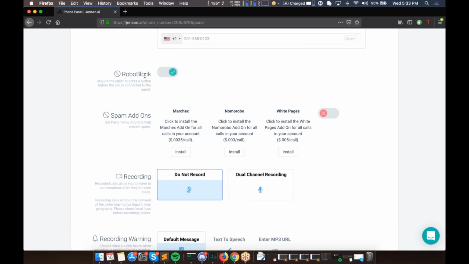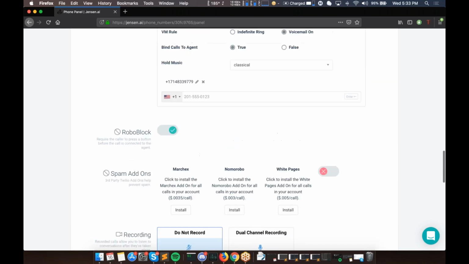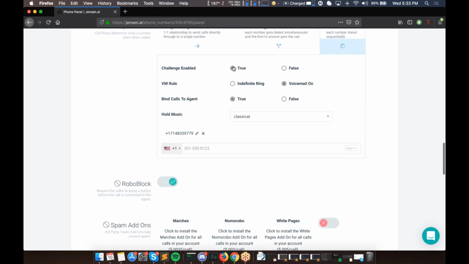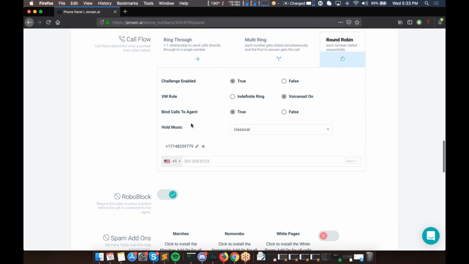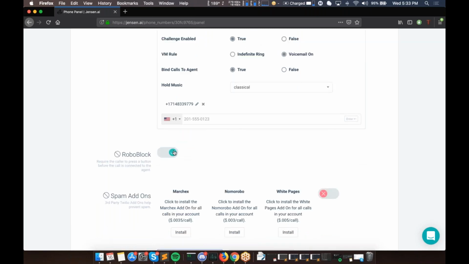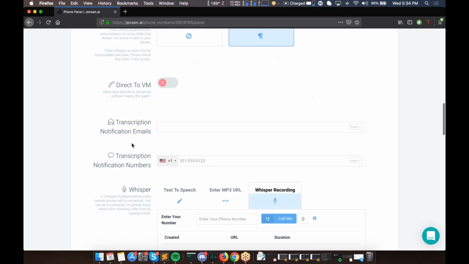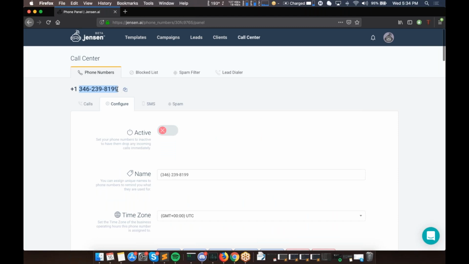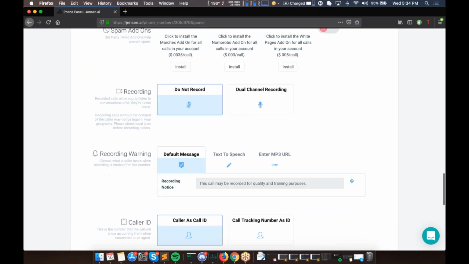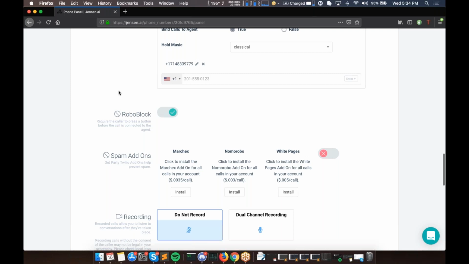When you click RoboBlock to true, it's essentially the reverse of the challenge enabled. So when the challenge is enabled, that makes an agent pick up a phone, press a button to be connected to a caller. The RoboBlock kind of reverses that idiom where when it's enabled, anytime a caller calls this call tracking number, before they're connected, it's going to say, hello, please press any button to be connected. And then once the caller has pressed a button, they'll be dropped into the call flow sequence.